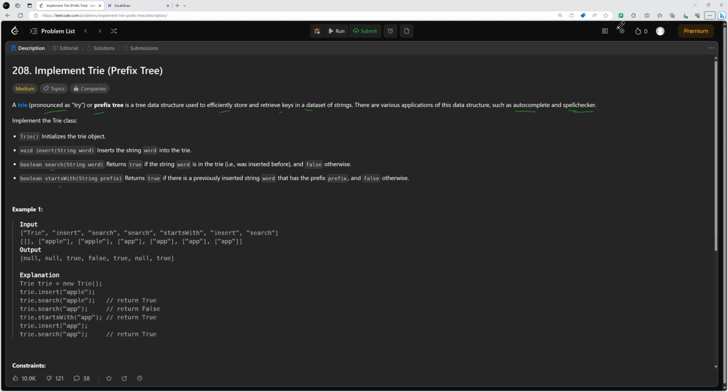So here in the example, we are first constructing the trie, and then we are inserting apple. When we try to search for apple, we will return true because we are searching for the exact word apple. Now, in the example of searching for app, we will return false because we don't have the exact word app inside the trie. When we do the prefix search for app, apple is prefixed by app, so we return true. Next, when we first insert app inside the trie and then search for it, we will get true because that word exists inside of that trie.